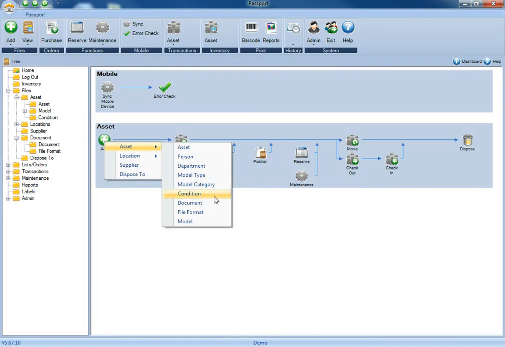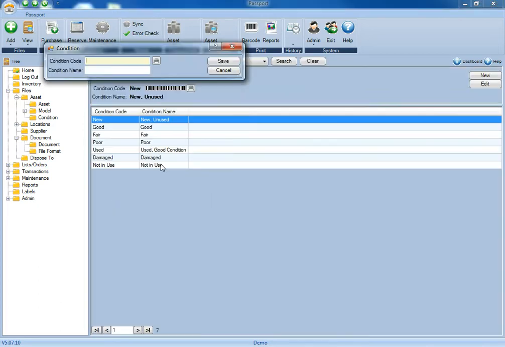You can also begin by populating any condition codes that you might have for these assets. You'll see below a list of conditions, however you may have additional ones. To add those, you just type them in here and click Save.